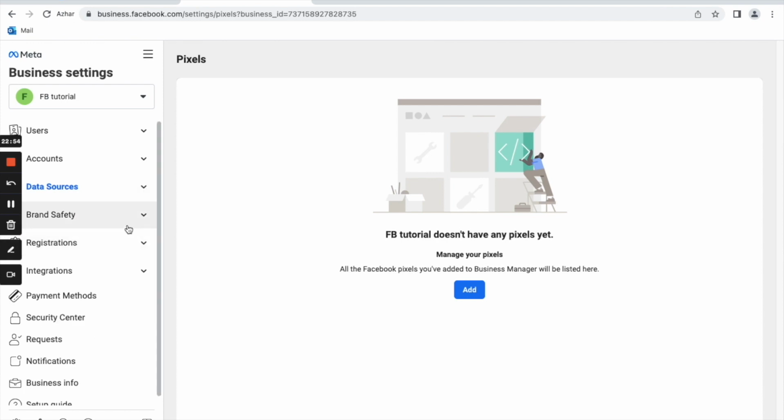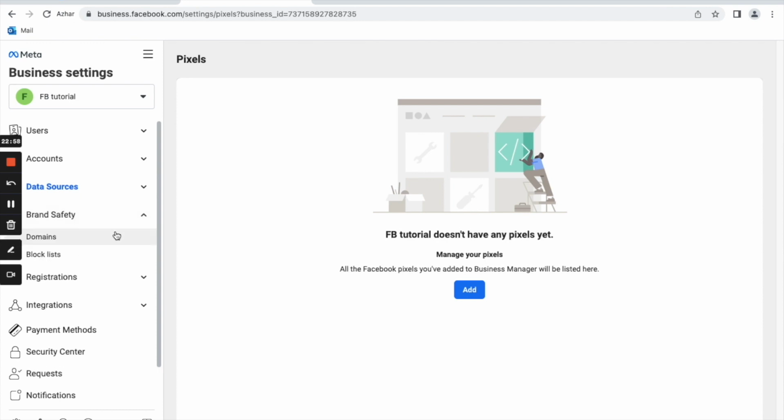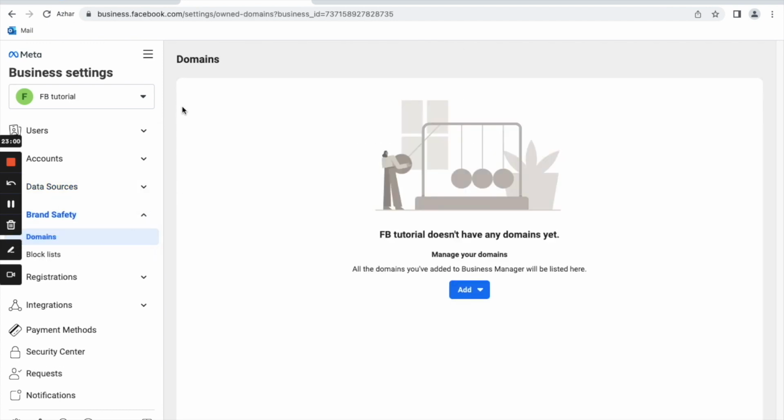All right, so moving on to brand safety. This is probably going to be more applicable if you're going to send traffic outside Facebook. So this is going to be where you add your domains or domain of that particular store or website that you want to send traffic to.